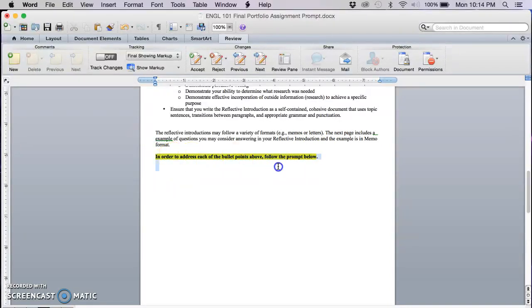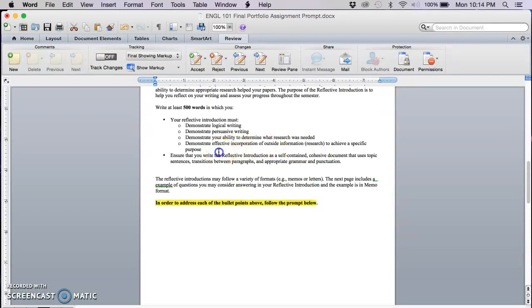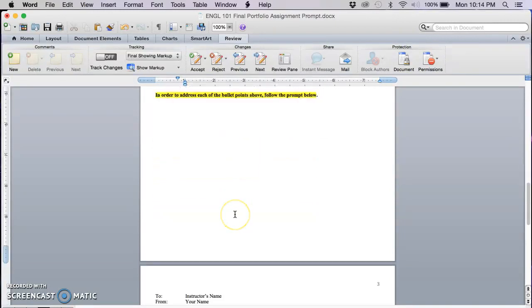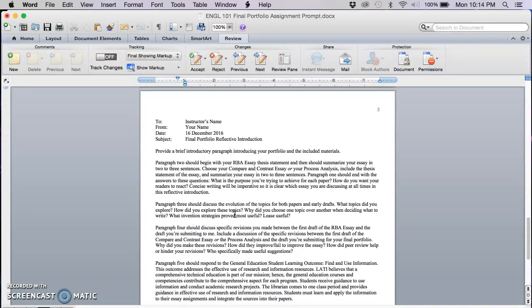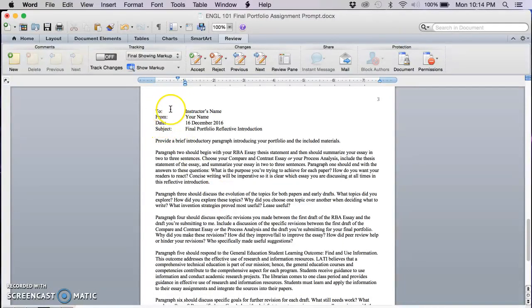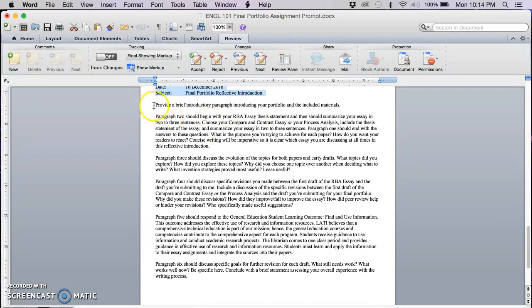So as I've mentioned, in order to address each of these bullet points above, these specific ones up here in this little section, follow the prompt below. So on page 3 here of this assignment example, this is in memo format. You're going to have all of this single spaced. You'll have my name, your name, the date, and the final portfolio reflective introduction. And then in the first paragraph, you're going to provide a brief introductory paragraph introducing your portfolio and the included materials. Paragraph 2 should answer these questions.